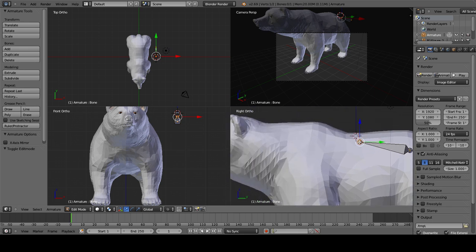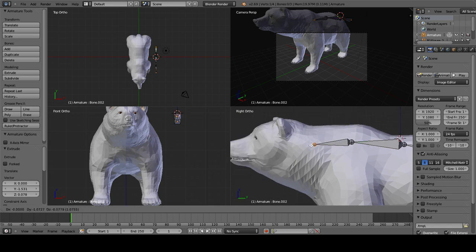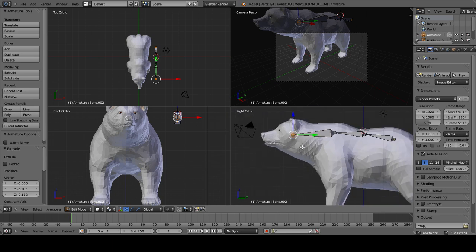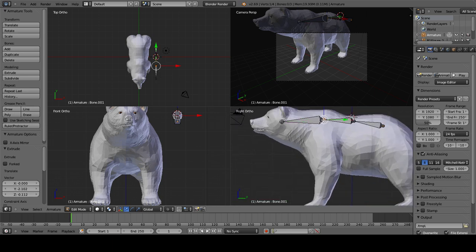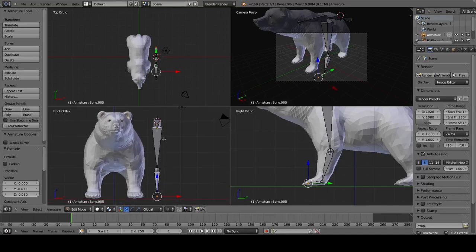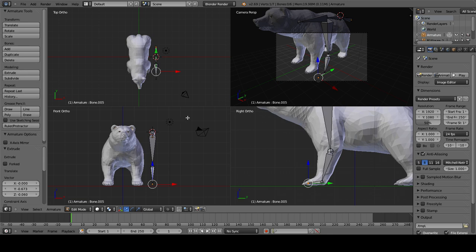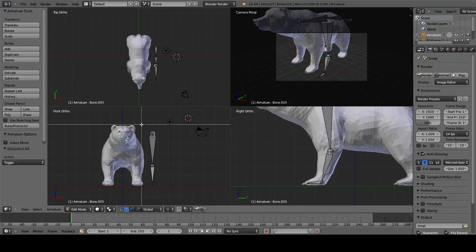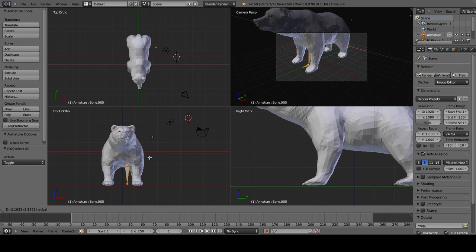Now you want to put your cursor on here. Press E and drag it to extrude it. Like so. And you want to right click to select. Press E again, down to here. Now look what's happened. It's gone over here. So what we're going to do is press A and then B to select it all, and move it to the position.